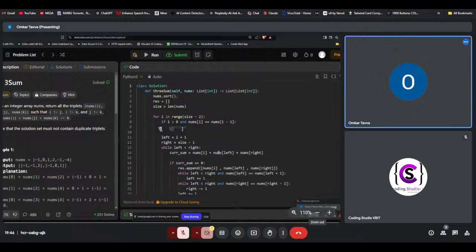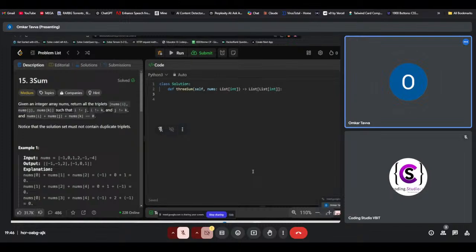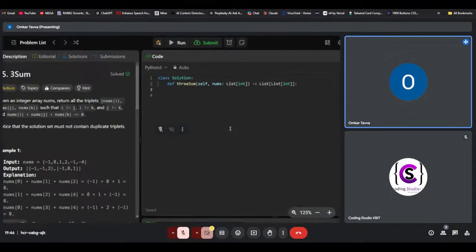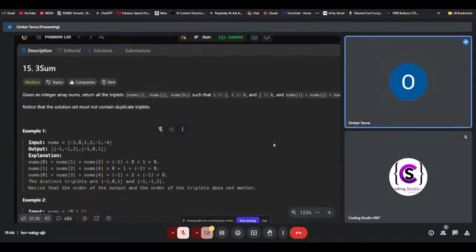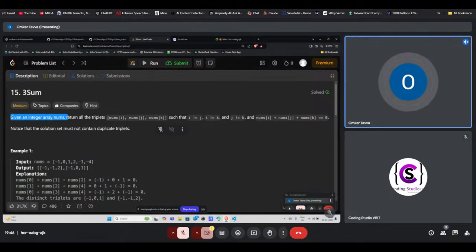I already tried it once in Python. Yeah, so what it's saying is the problem statement. Let's increase this. If you are given an integer array nums, return all the triplets such that your i should not equal j and your j should not equal k. It's saying basically that your indexes should not be the same, like if I am taking the zeroth index, it should not be repeated again.